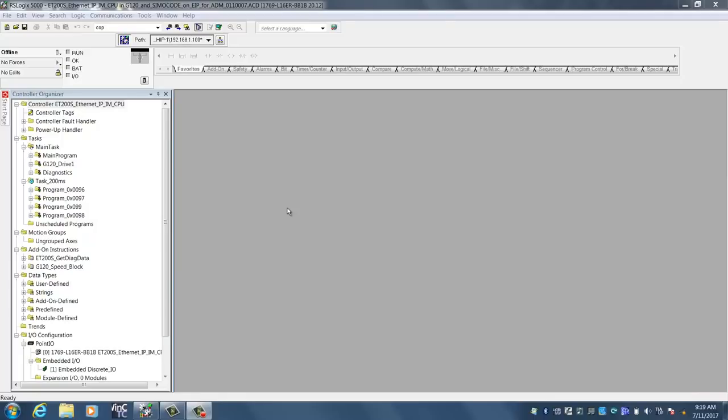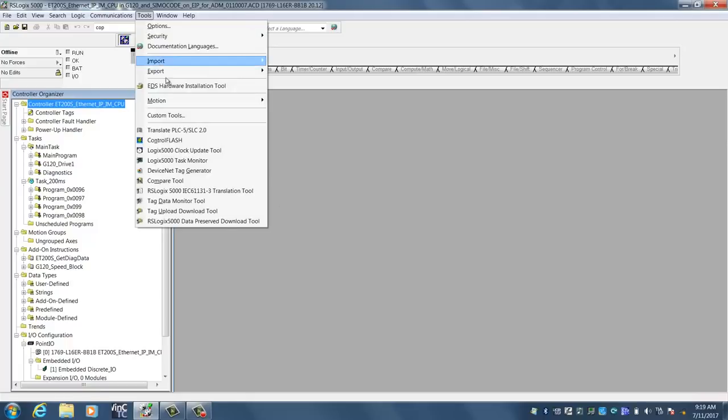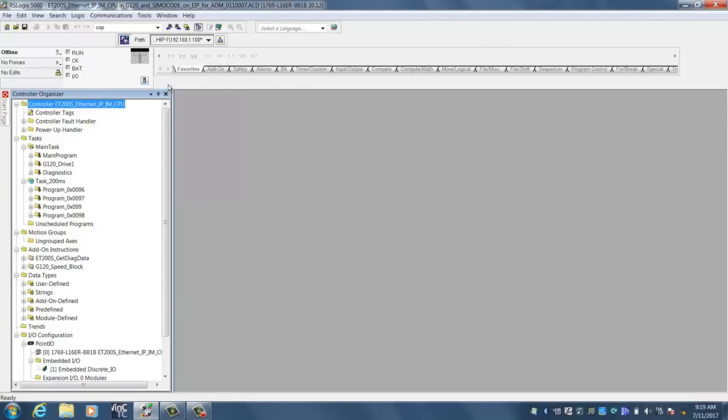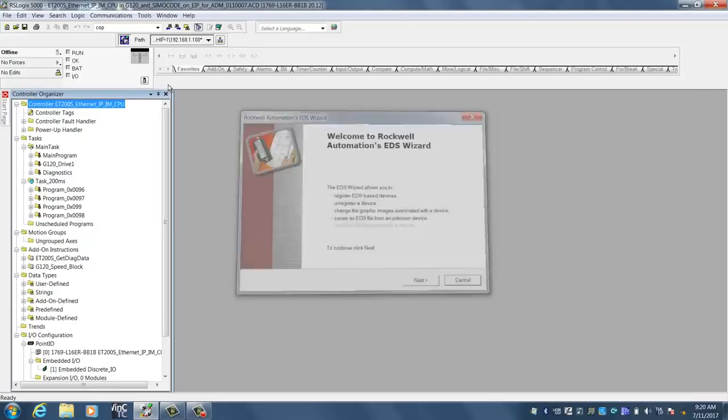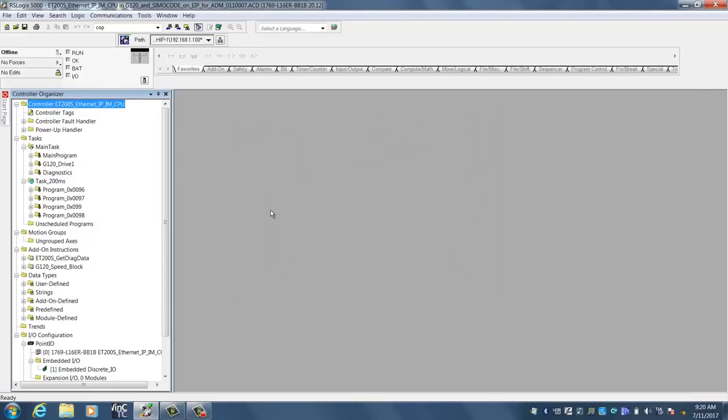So to register the EDS file into the system, you come up to the Tools menu, drop down to the EDS Hardware Installation Tool, and go through the process of their wizard software, and select the EDS file wherever you've located it on your hard drive, and register it. At the conclusion of the registration process, the Simcode is now available as a device to load onto the network.